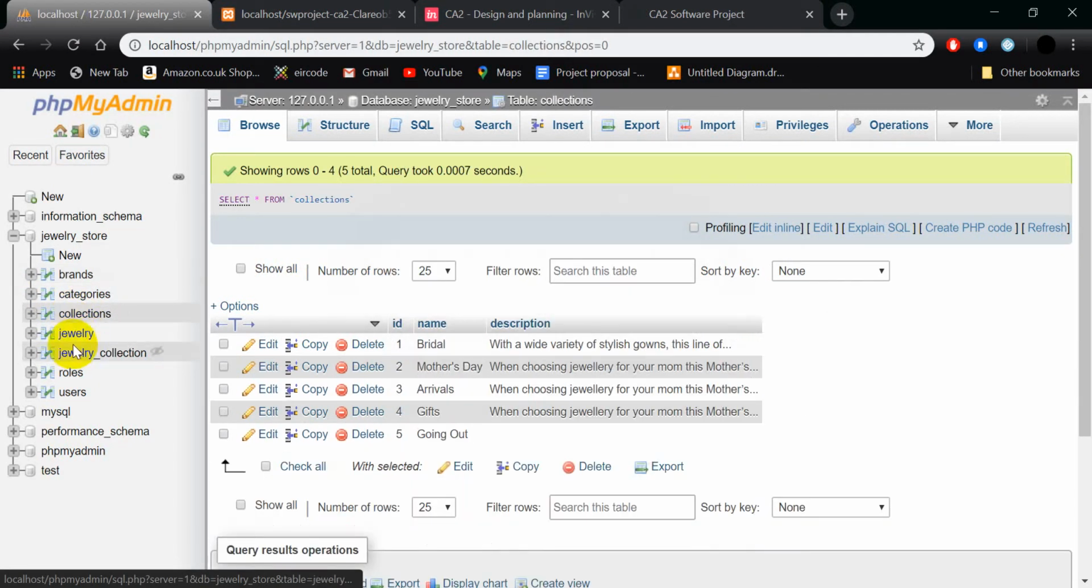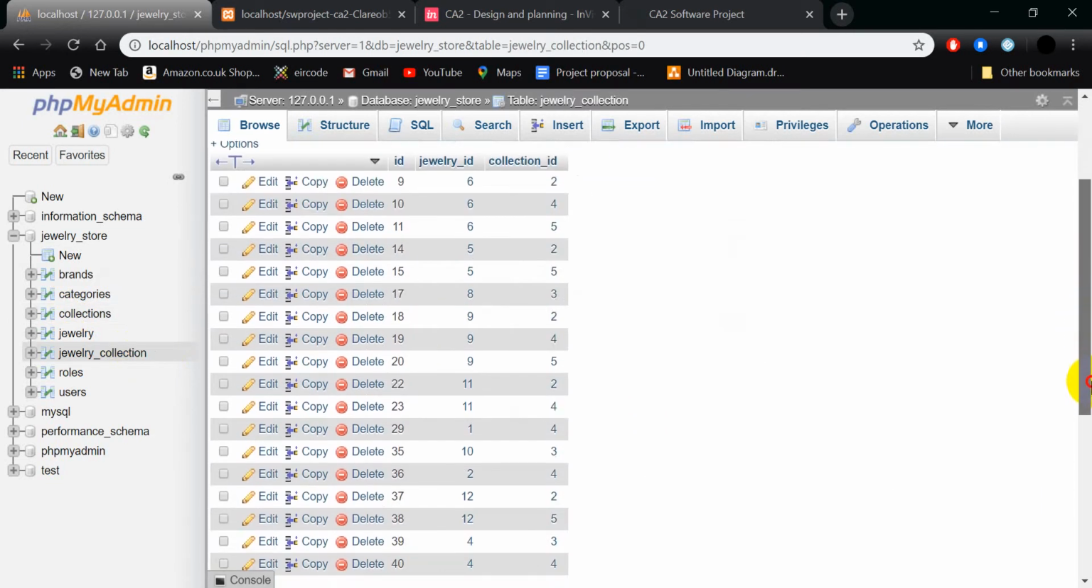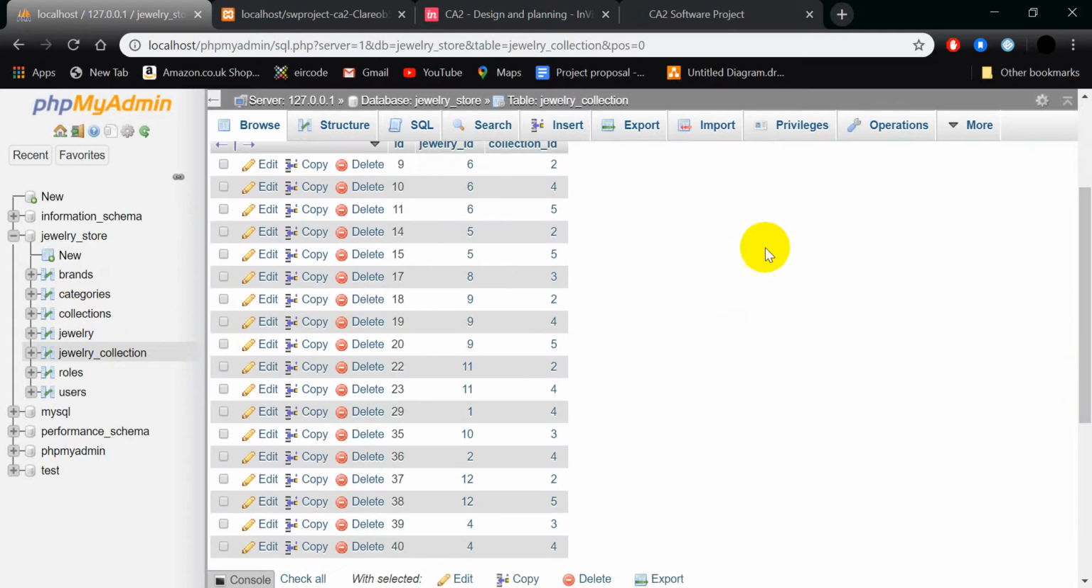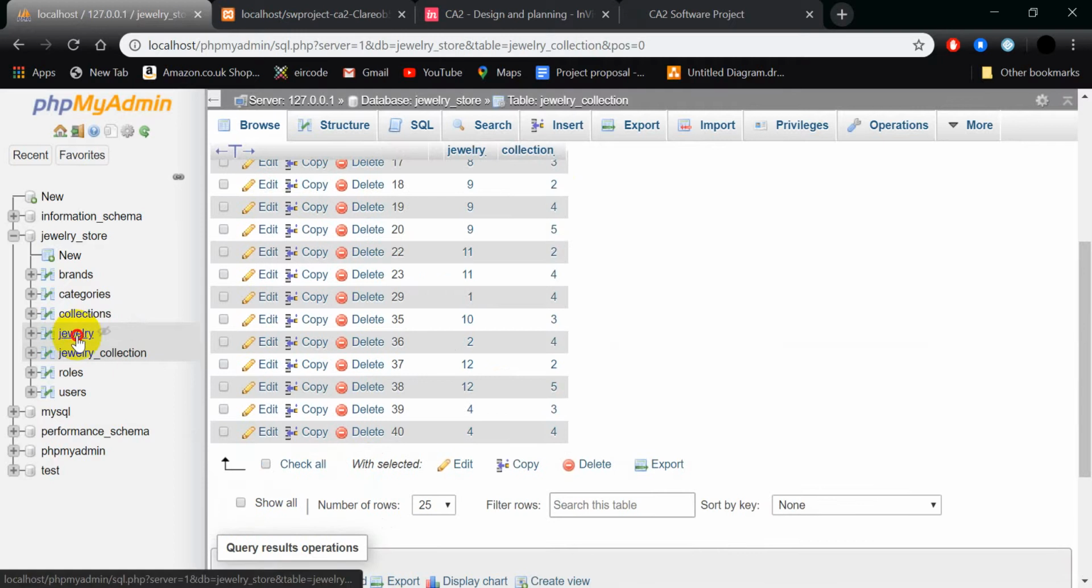Then we go to jewelry collections, and you pop in here, and these are all of the collection IDs. As you can see, there's a collection ID and a jewelry ID, and they're all selected with it. And you see multiple: jewelry can have loads of collections, and collections can have loads of jewelry. And then I'll show the constraints.